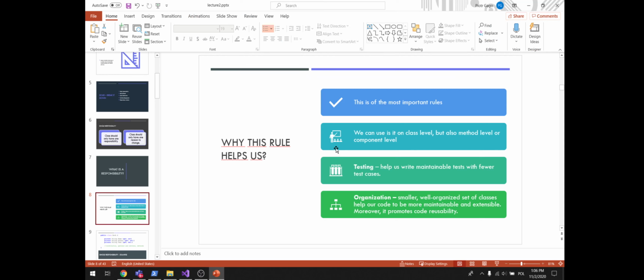It allows us, first, to use it on a class level, method level, and component level, on every level basically. Secondly, using this rule correctly will make testing easier. It will be easier to write automated tests. Then it will improve the organization of our code. It will be easier to extend our code, find bugs, and so on. And splitting the code in this way also promotes code reusability. So if you split the code correctly, we have much higher chances that some of the code could be used in multiple places.